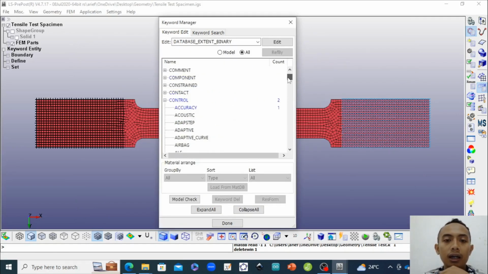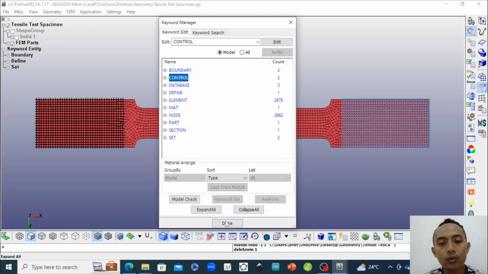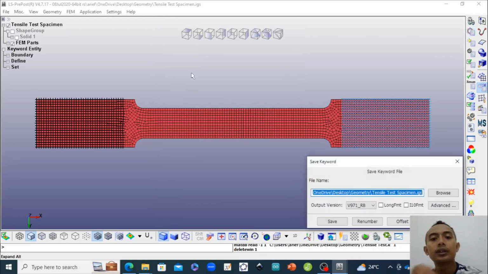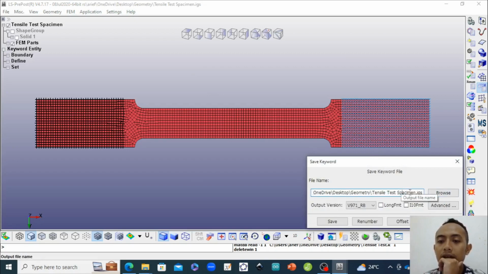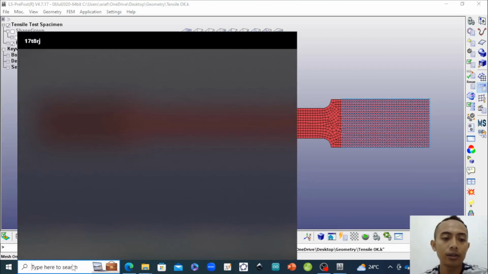And I think that's all the simple modeling, and we go to save it. Just for example here I use a tensile. Okay, save it, and I try to run it.